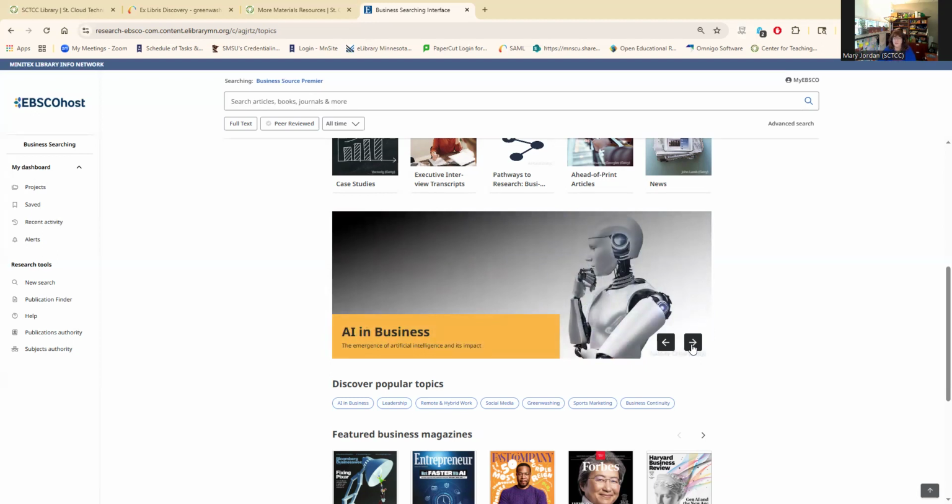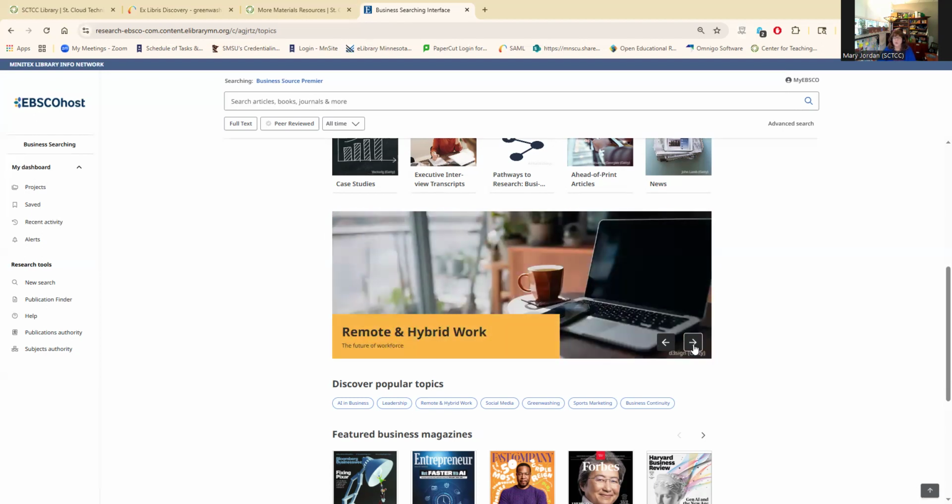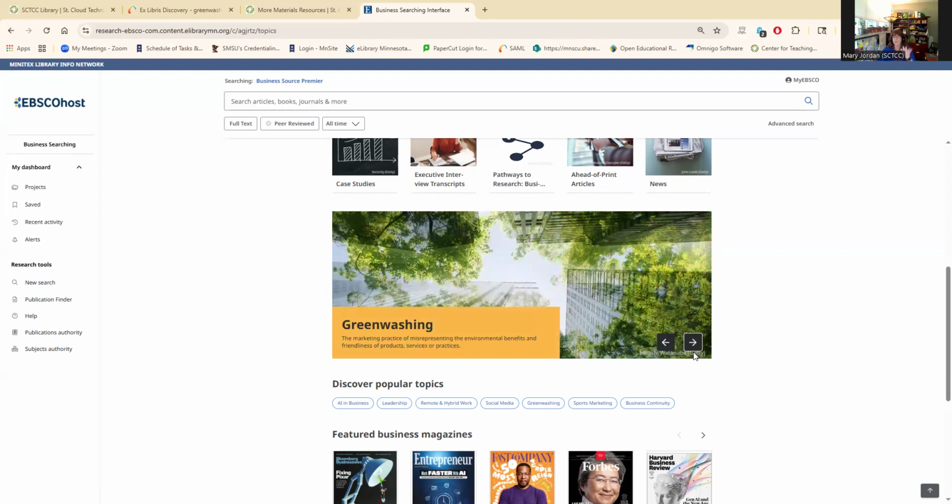AI in business, the emergence of artificial intelligence and its impact. Cool. Click again. Leadership, the latest research in transformational leadership, remote and hybrid work, the future of workforce, social media, discover the latest social media trends in business and networking. Oh, they have greenwashing. If I was interested in any of those topics, I would just click on that image or the link or the words, whatever.